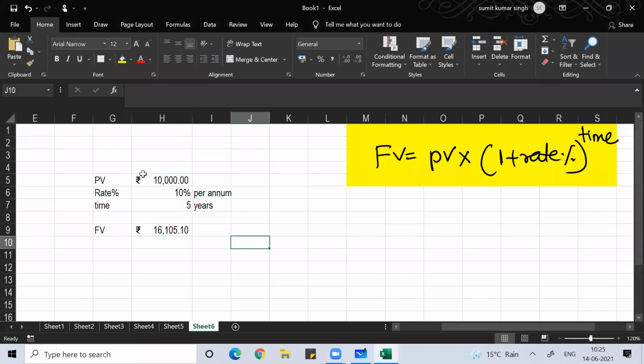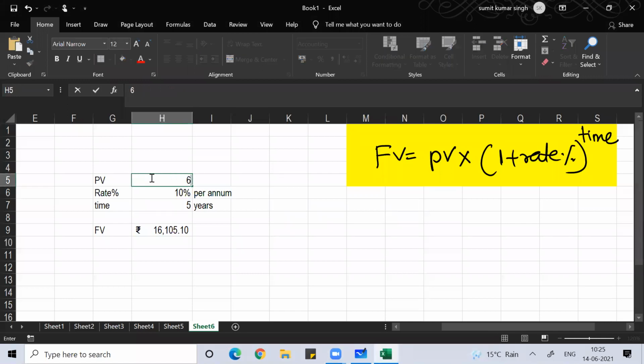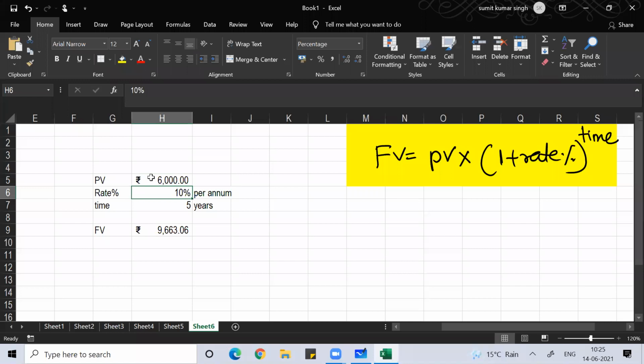Now here, if you change this 10,000 to any value, your answer will get changed. This you can write 7%. Your answer will get changed. You can write here, your answer will get changed. I hope you're understanding. Automatically, it will do all the work.